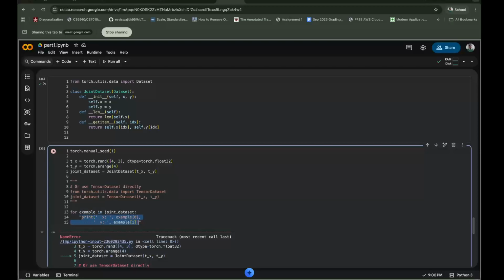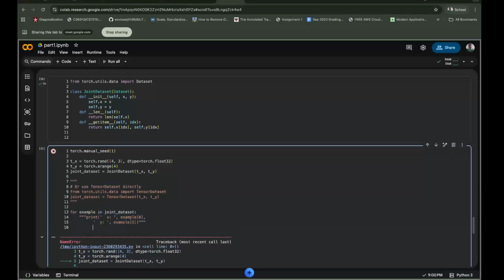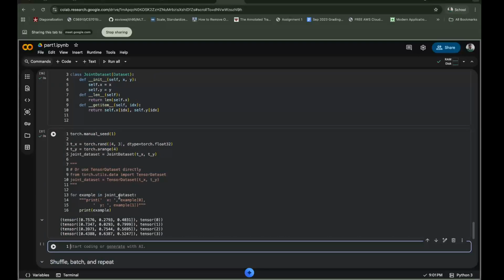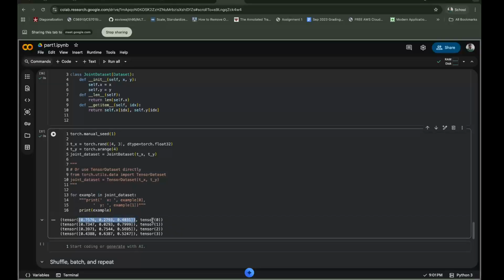First let us print. So if we print the example, you can see that the first value will be my x and the second value will be my y.